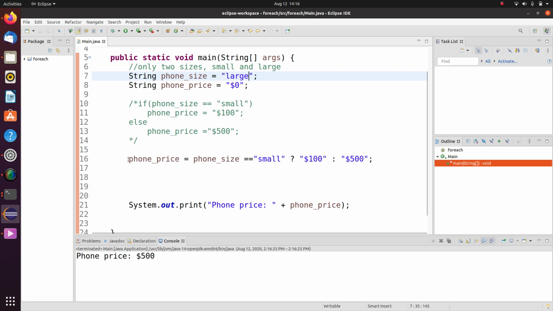So I'll go over it again because it might be kind of confusing. So this is the variable where our value is going to go to. And these are the two values right here at the very end that are going to go into this variable. If it's true, we're going to use this one, the first one. If it's false, it's going to be the second one. And the condition that we're checking is the phone size. So if phone size equals to small, then the value that we're going to return is 100. If it's false, then it's going to be 500.